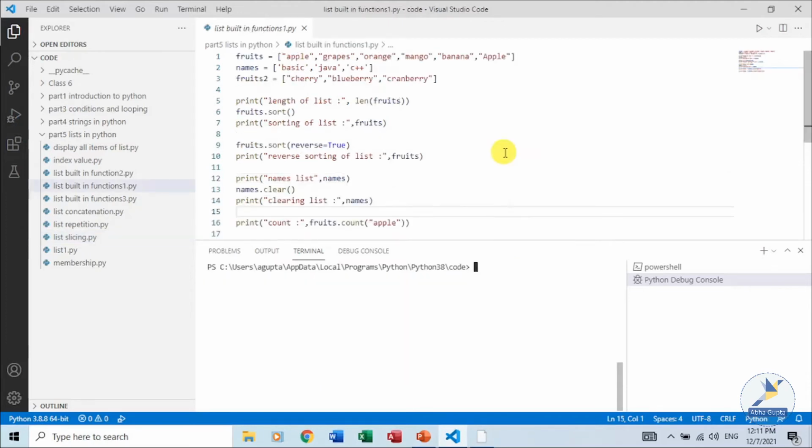Python has several built-in functions to perform various tasks. In this program we'll be discussing some functions. These are the three lists which we'll be using. The length function will return the length of the list. We can directly use it in the print statement, or we can store the result in a variable.